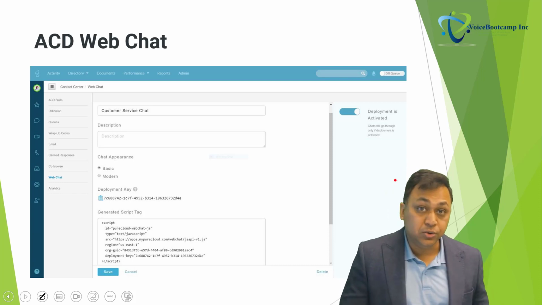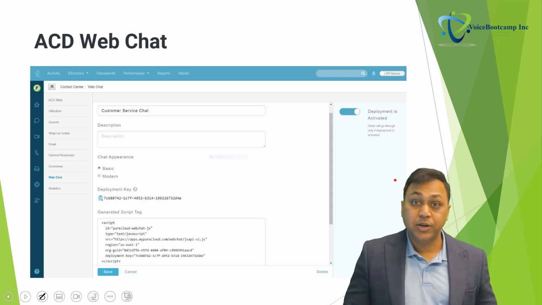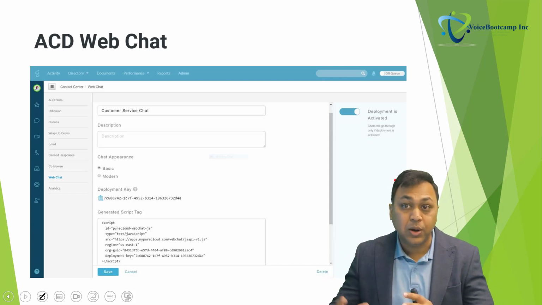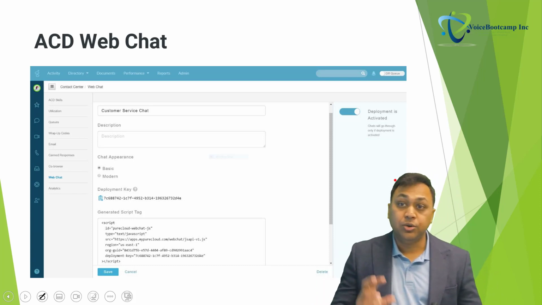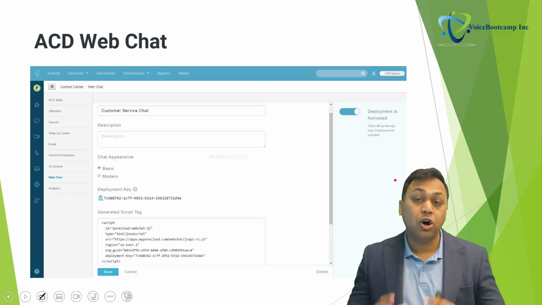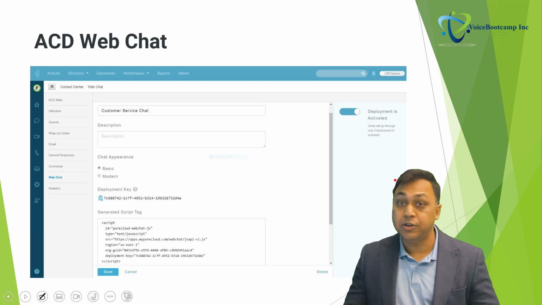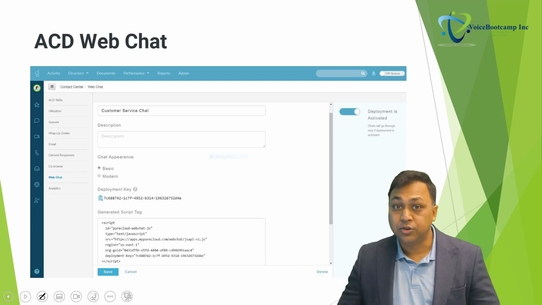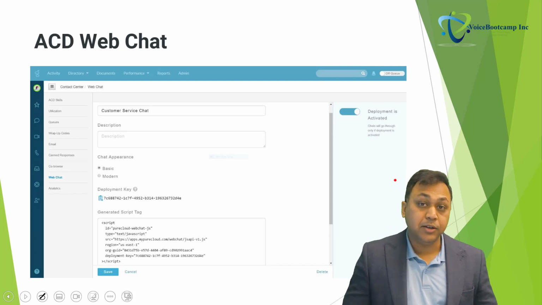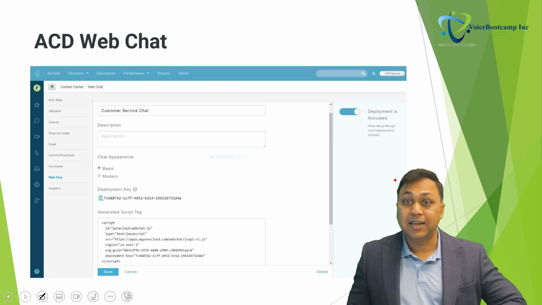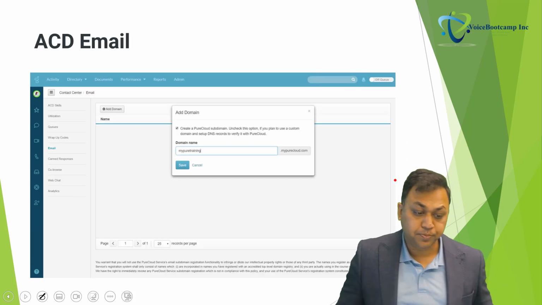Now, before you can use web chat, of course, you must create a web chat deployment, which is basically the code that you need to put on your website. This particular code or script must be copied within the body tag of every page where you want this chat box to be available. We will look into how to configure it, but Genesys does have a developer center where you can get more details about that code.